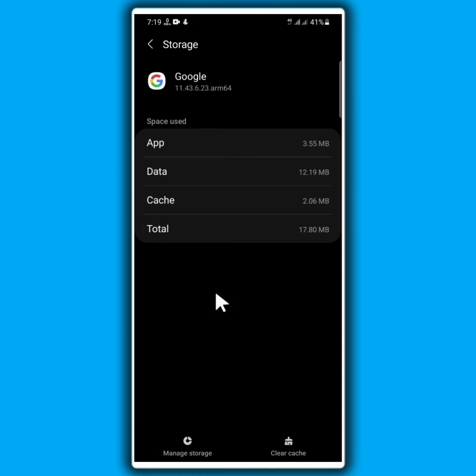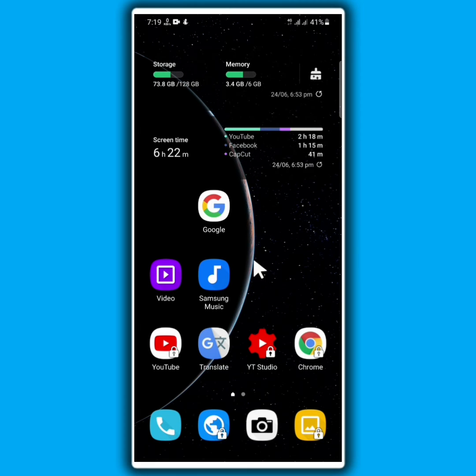After click the storage option, you can see there are two options. One of is clear cache. Tap on clear cache. Yeah, we are done. Now our problem is solved. So let's prove it.